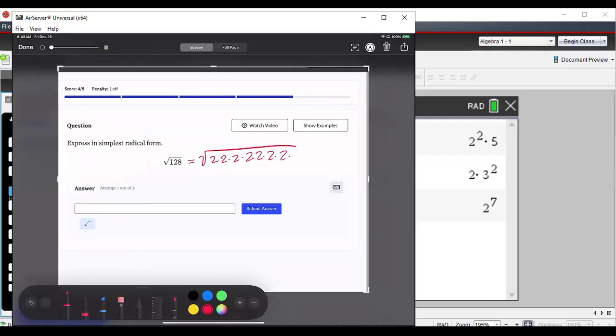All right, so there are 7 2s, and they're all being multiplied together. So I'm looking for pairs. Here's a pair I can take out. That's 1, 2. Here's a pair. There's another 2. Here's a pair. There's another 2. And then I'm left with this inside. So it's going to be square root of 2 inside. And now 2 times 2 times 2 is just 8. So this simplifies to 8 radical 2.